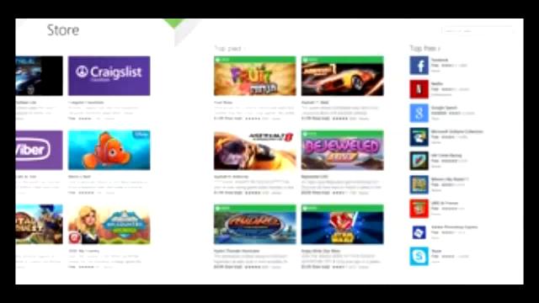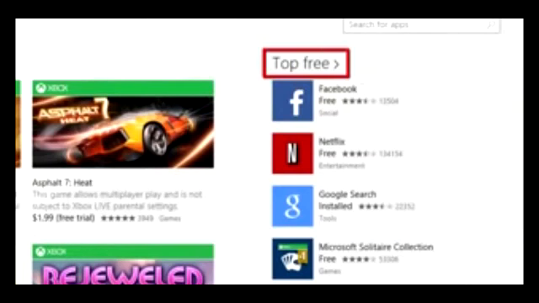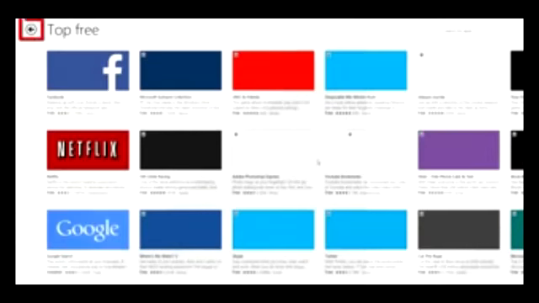The store is separated into categories that can be used to browse. Make sure that you pay attention to the cost of apps, if any. It will either list a price or show free. Let's click on the top free category to browse further. We can move back by clicking on the back arrow button.